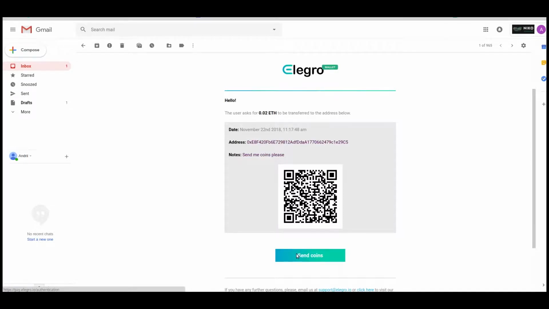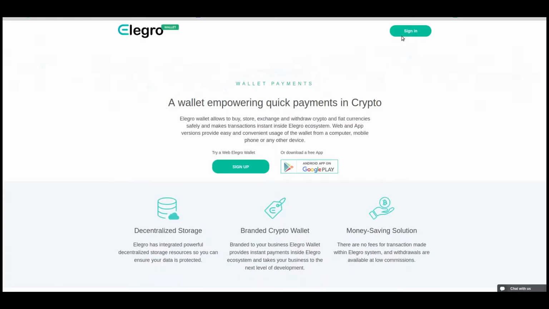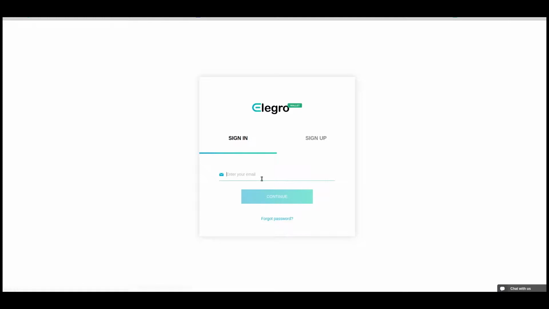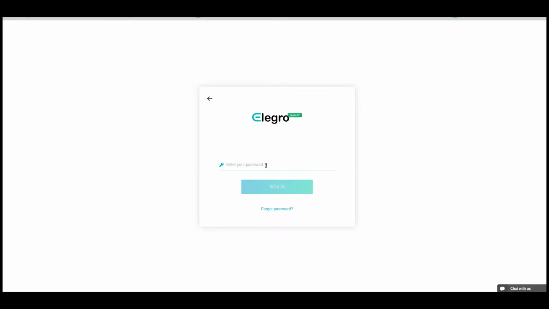If you want to send requested coins, click the Send Coins button in the email sent to you. Then sign into your Elegro wallet. For this, enter an email and a password in a sign-in form and verify your account using the verification method you've activated.